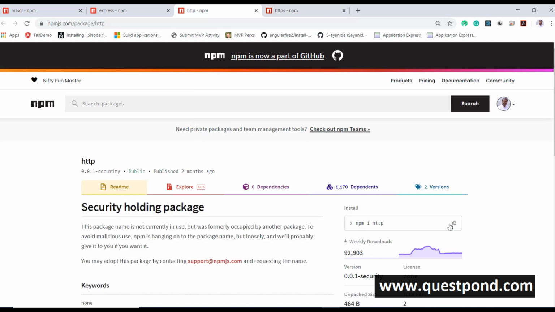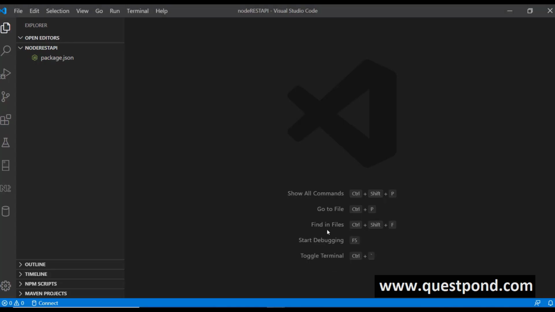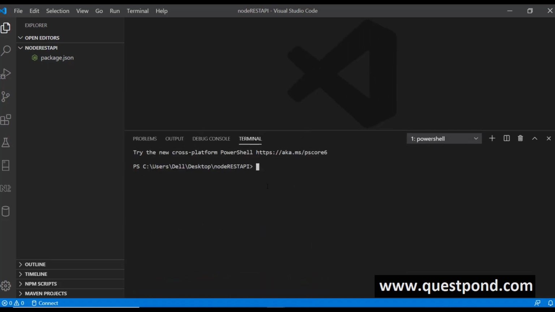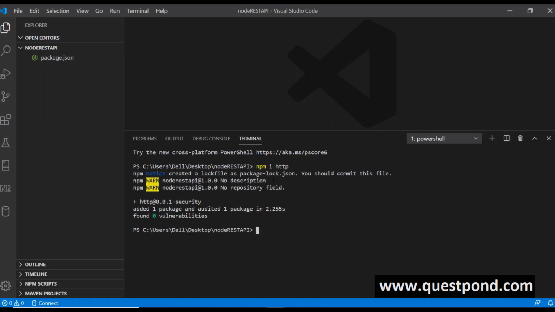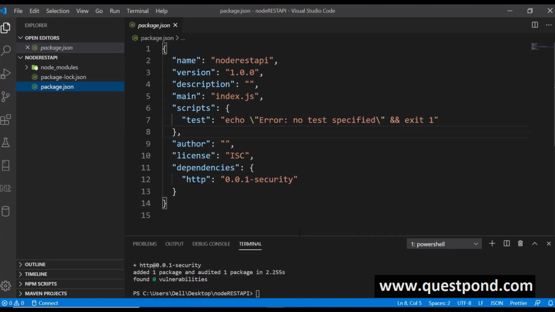So I can copy this, and on my terminal, what I'll do is over here I'll open up that integrated terminal. VS Code comes with an integrated terminal, and I can write that command npm install http. Now that will install that dependency in my package.json file. Over here you can see it has added the dependency, and this is http.